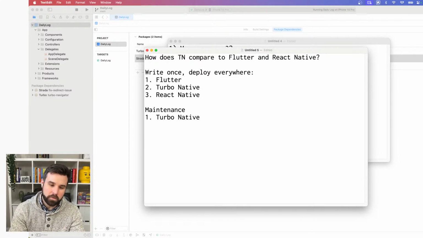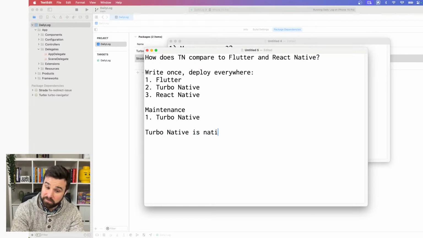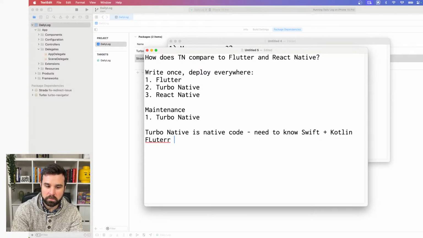The downsides, of course, are that Turbo Native is native code, so you need to know Swift and Kotlin. Flutter, you need to know Dart, but nothing else. And React Native, you need a backend and a front end.